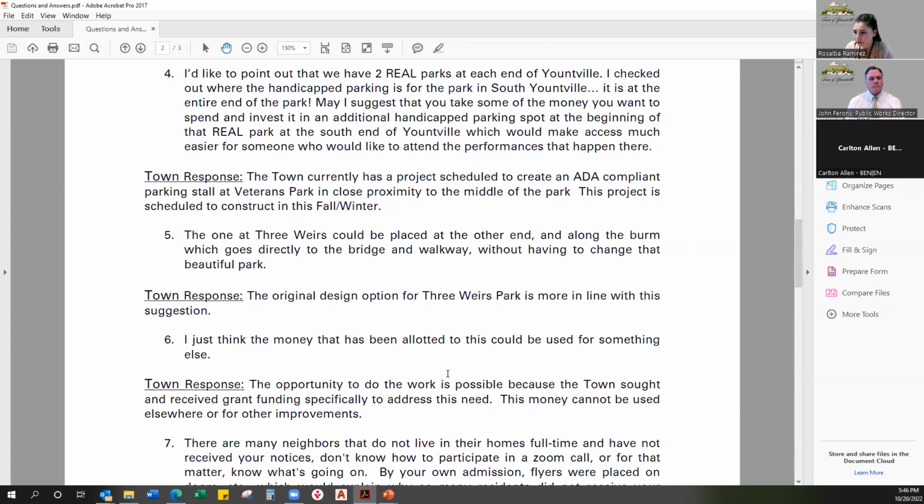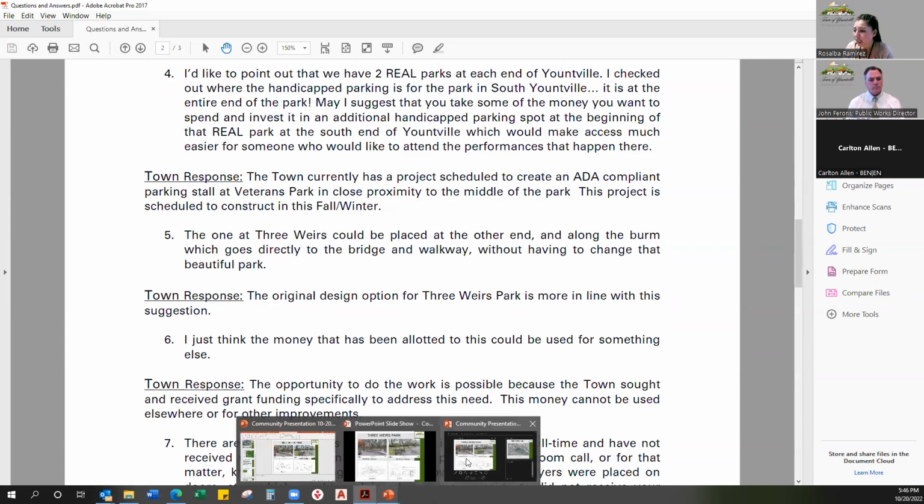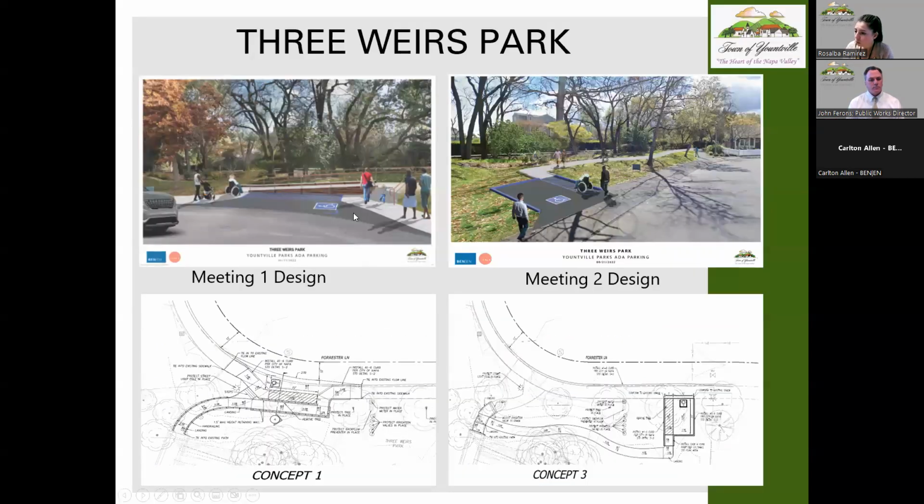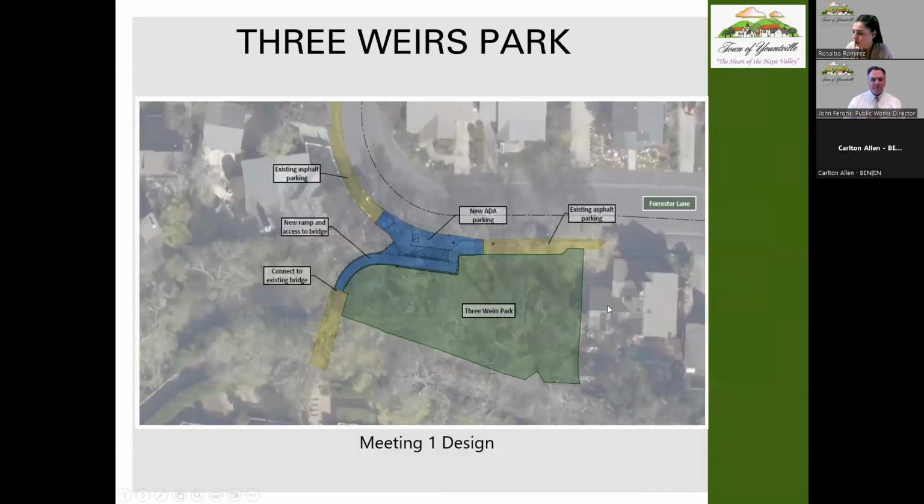The one at Three Weirs could be placed at the other end and along the berm, which goes directly to the bridge and walkway without having to change the beautiful park. And this one, again, I'm including some of these because the feedback's great. And some of the feedback goes to, this is kind of what we're trying to do with design number 1 at Three Weirs Park. So this footprint really shows that, where we try to get as close to the walkway that's already existing there and try to make the impact to the park as minimal as possible.